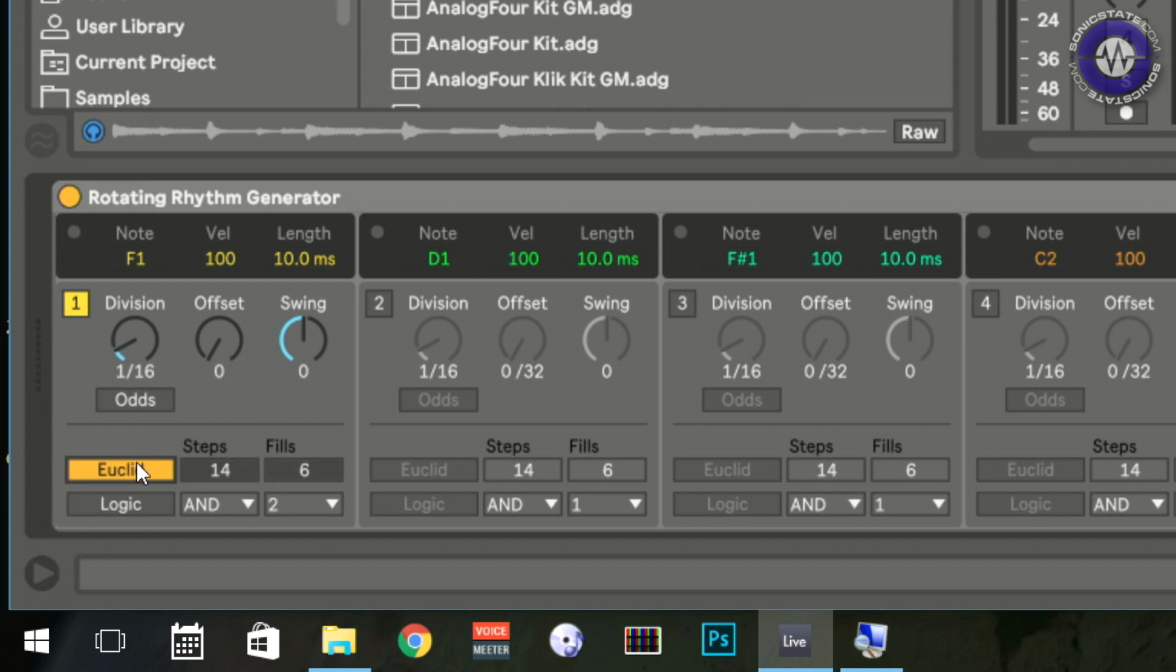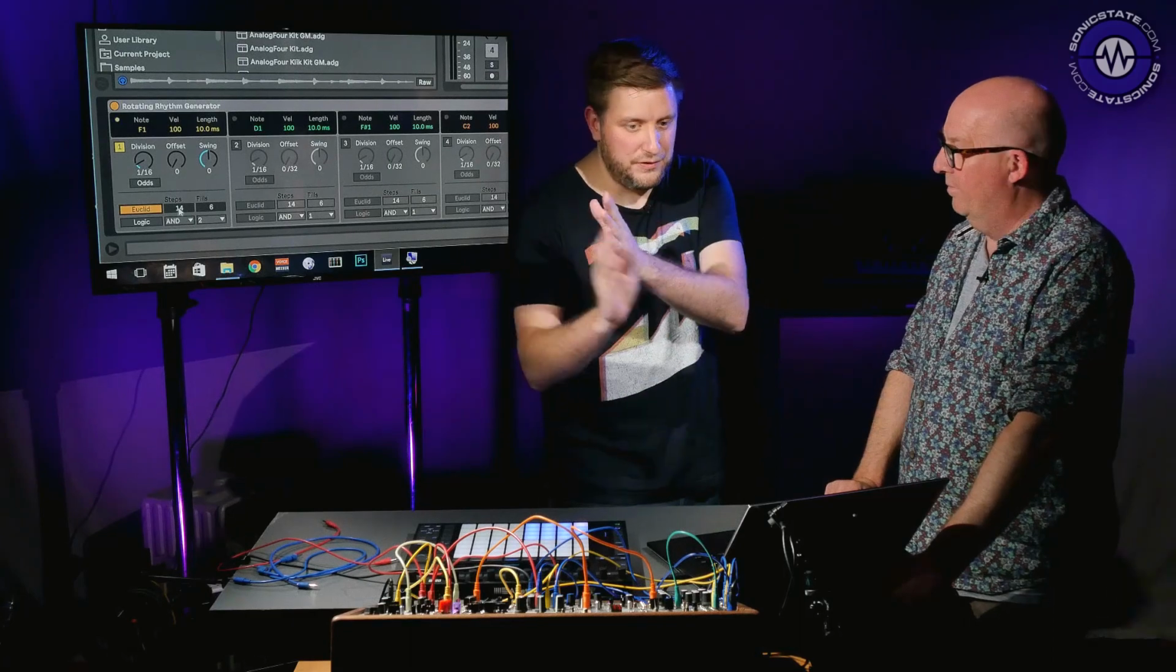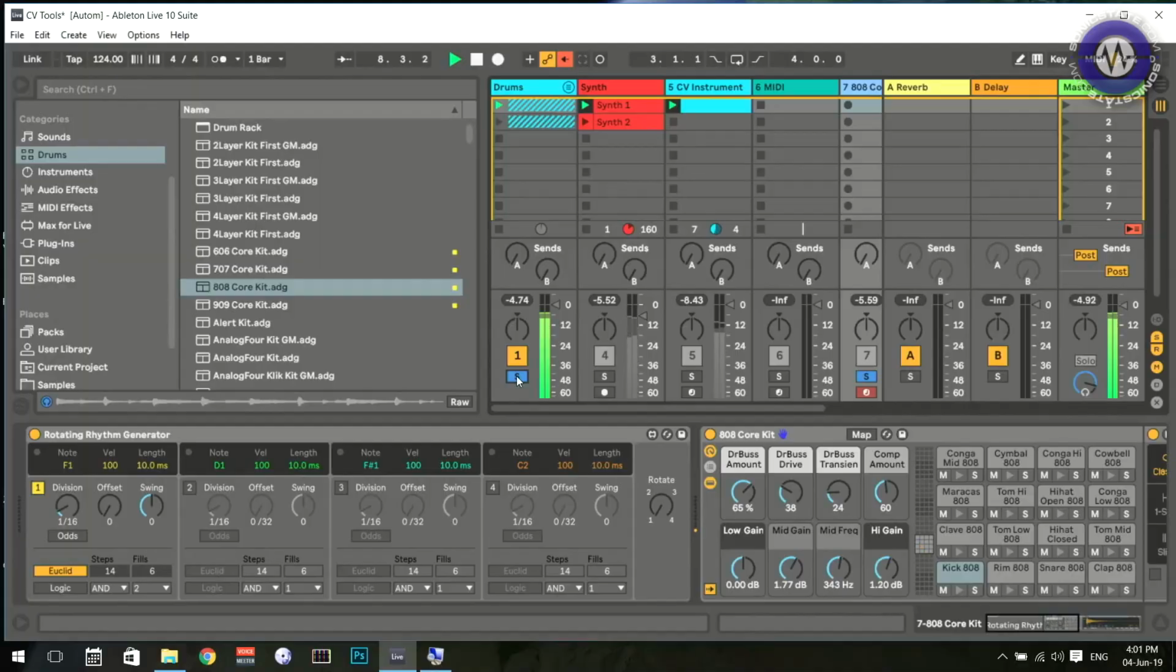We can set it to Euclidean mode, which basically means it's running a 14-step pattern and it's trying to put 6 notes within that 14-step pattern. I'm already hearing this is going to get tribal pretty quick, right? Totally, exactly, yeah. So even if you just put a kick drum on top of that.